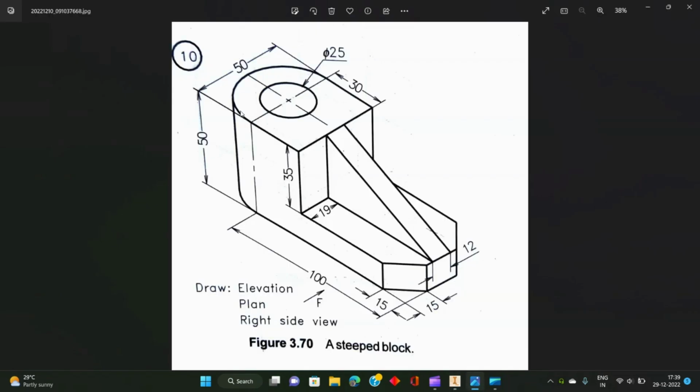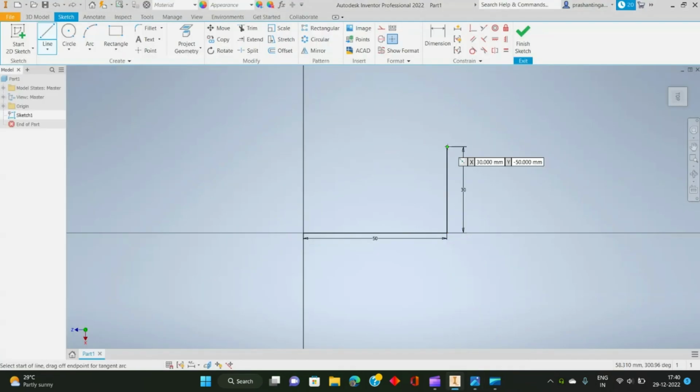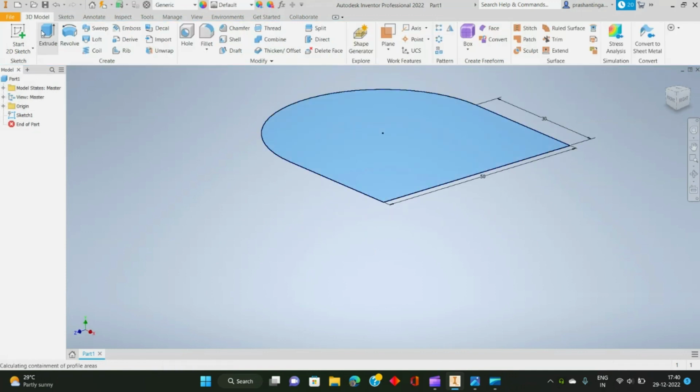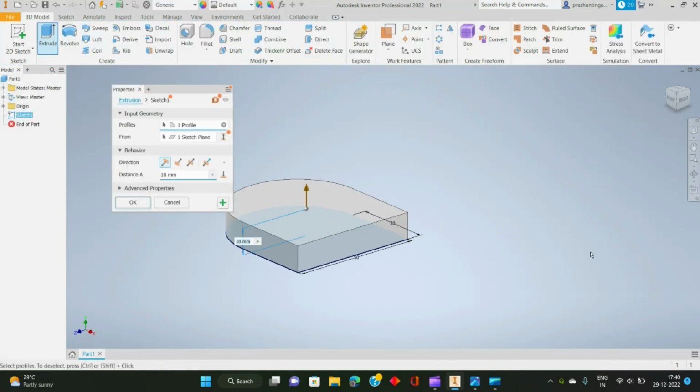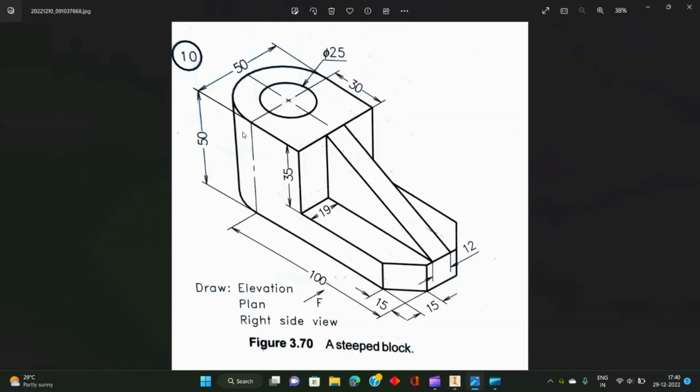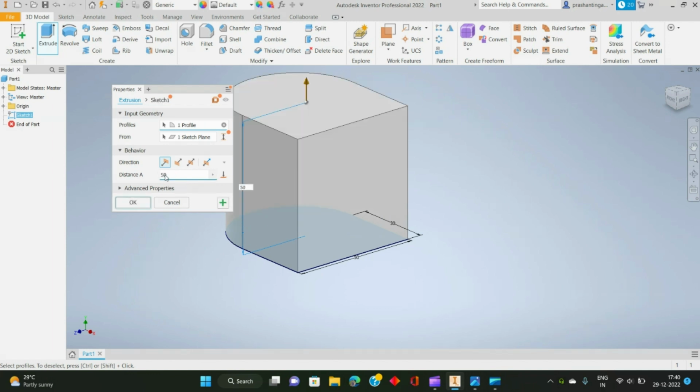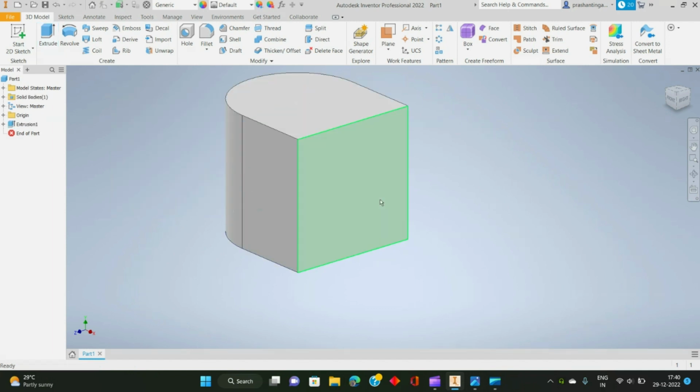Here you are going to see a half circle. To generate a half circle, simply press on the left key of the mouse. It will automatically generate the half circle. Finish sketch. Click on the extrude. The extrusion height is up to 50 mm. Here enter 50 mm. Click on OK.